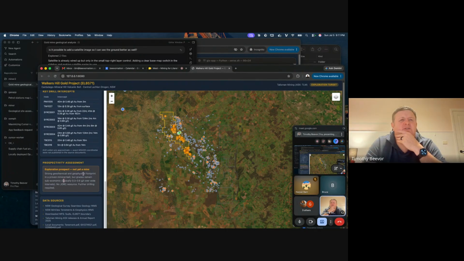Strong geochemical and geophysical footprint in a proven mining belt, but grades remain sub-economic, typically 0.3 to 0.6 over wide intervals.